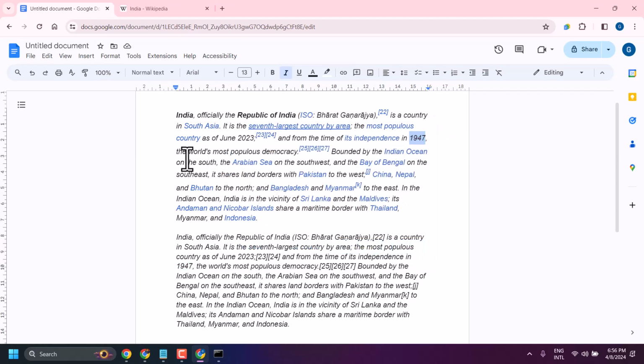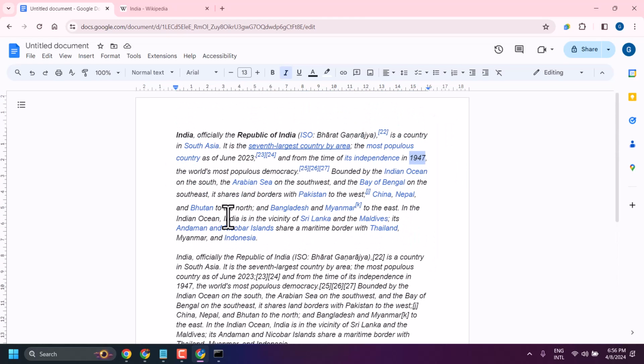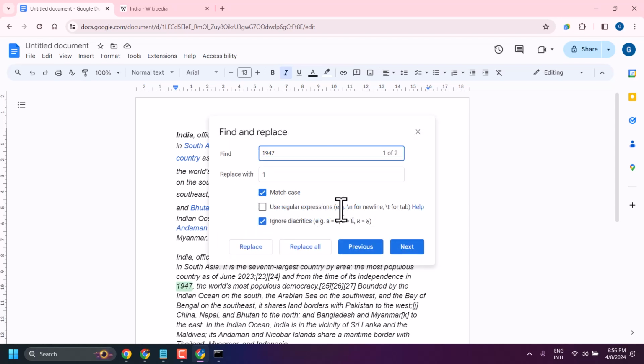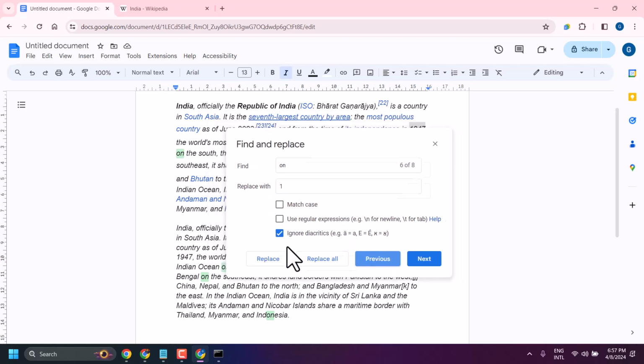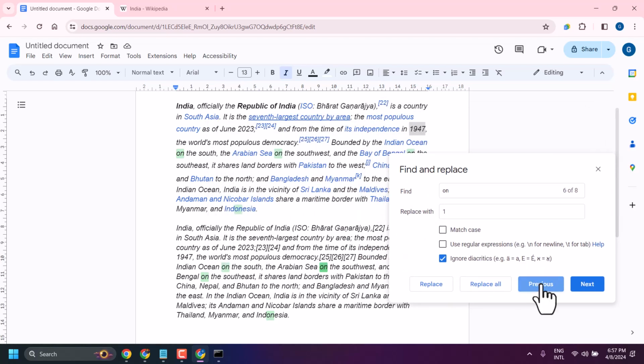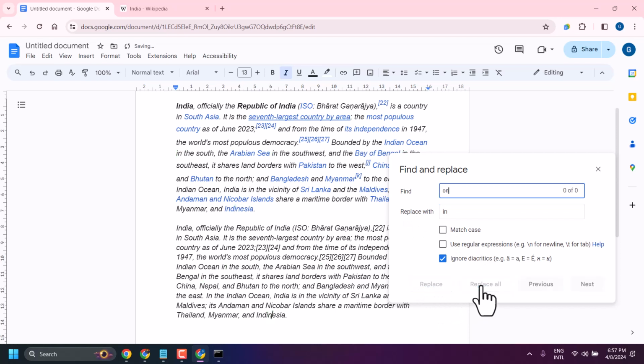So, this is the way you can use find and replace in Google Docs. Press Ctrl H and type any words which you want to find out, like "on". So about 8 time, and you can see the green one. To replace, just click here or replace all.